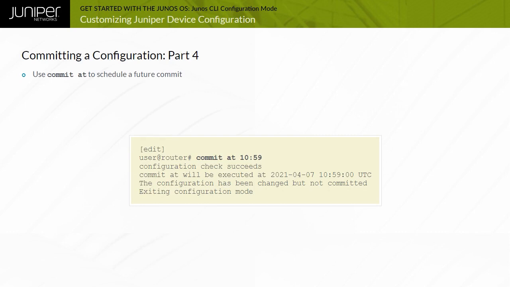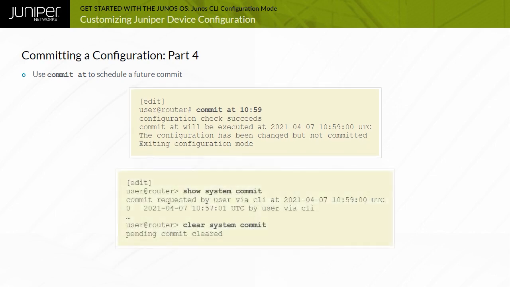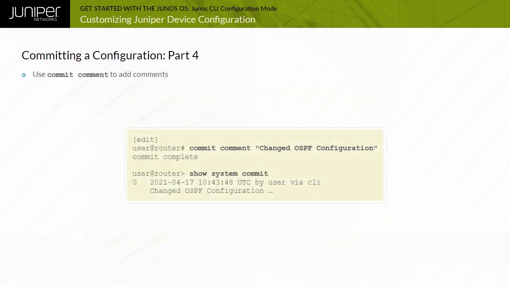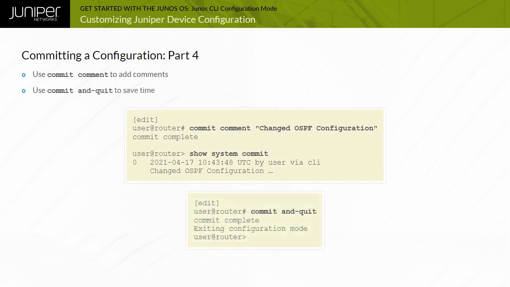You can also schedule a commit that occurs at a specific time using the commit at time command. This command is useful for synchronizing commits with multiple routers. These routers must have their time synchronized to the same source, likely through Network Time Protocol or NTP, for the commit operations to execute at the same time. To view and clear pending commits, use the Show System Commit and Clear System Commit commands. You can also add a log entry to your commit using the commit comment command. You can add the and quit option to the commit command to activate your changes and exit configuration mode in a single step.